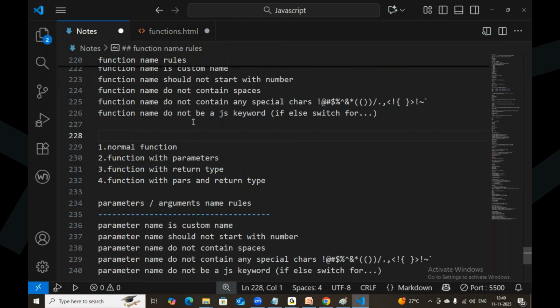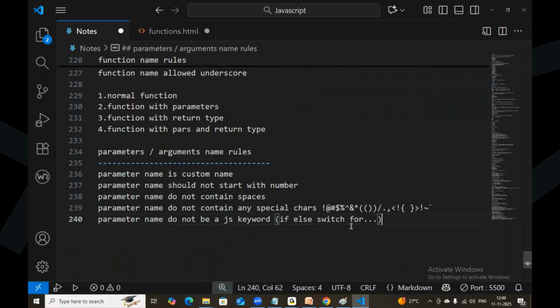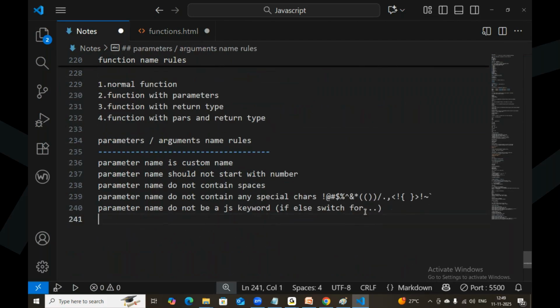Let me write down the thing. Function name, even function name also, function name allowed underscore. Same here also, parameter name allowed underscore. Even variable name also, underscore allowed. Parameter name allowed underscore.